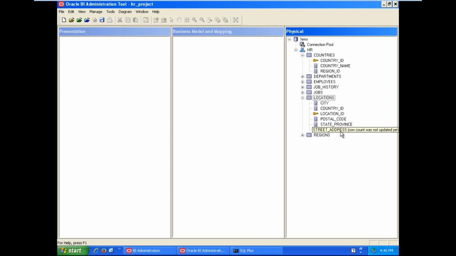How do we apply the relationships while building the physical diagram? Assume we have already verified the tables and identified them as parent tables and child tables. See here the regions table. The regions table has only two columns, region ID and region name. Region ID is the primary key, and it is repeated in the countries table. It is not a primary key there, which means it is a foreign key. Region ID is the foreign key in the countries table.